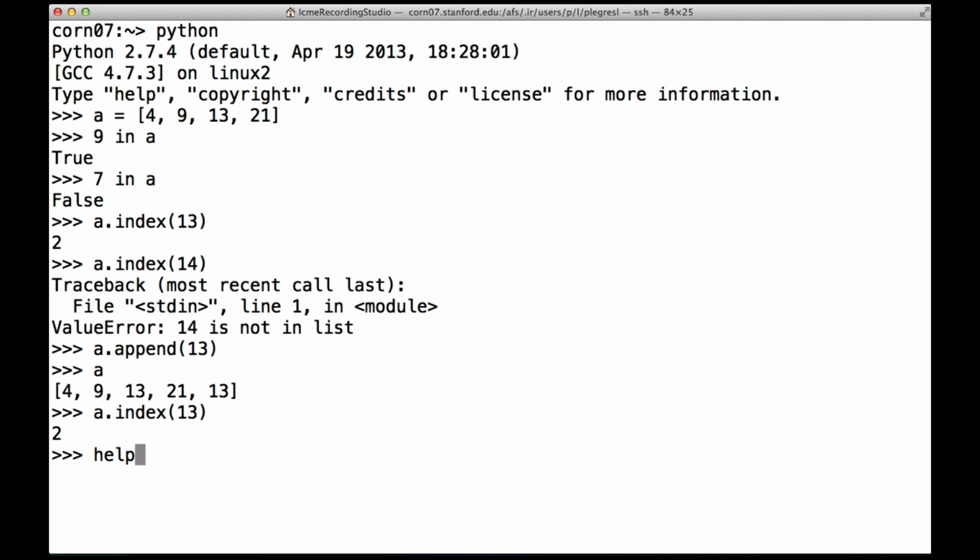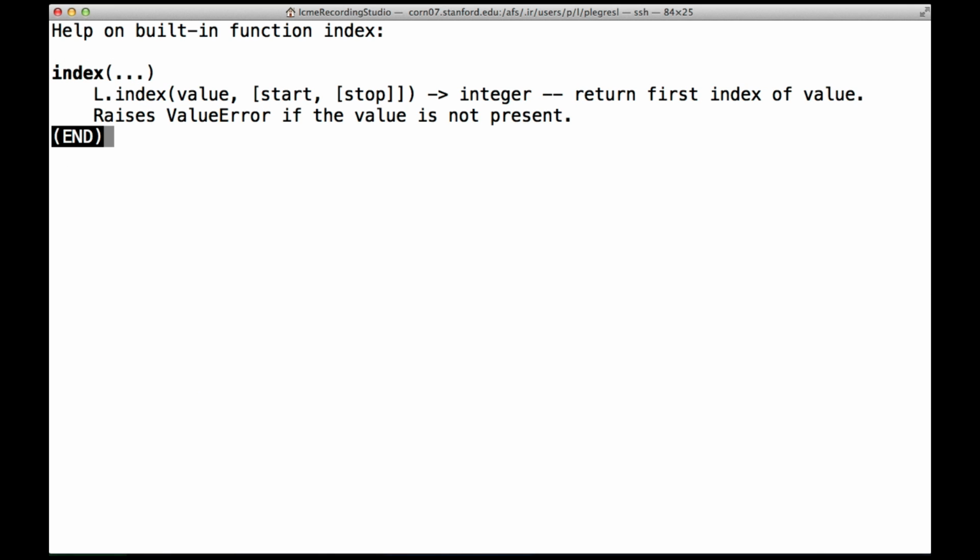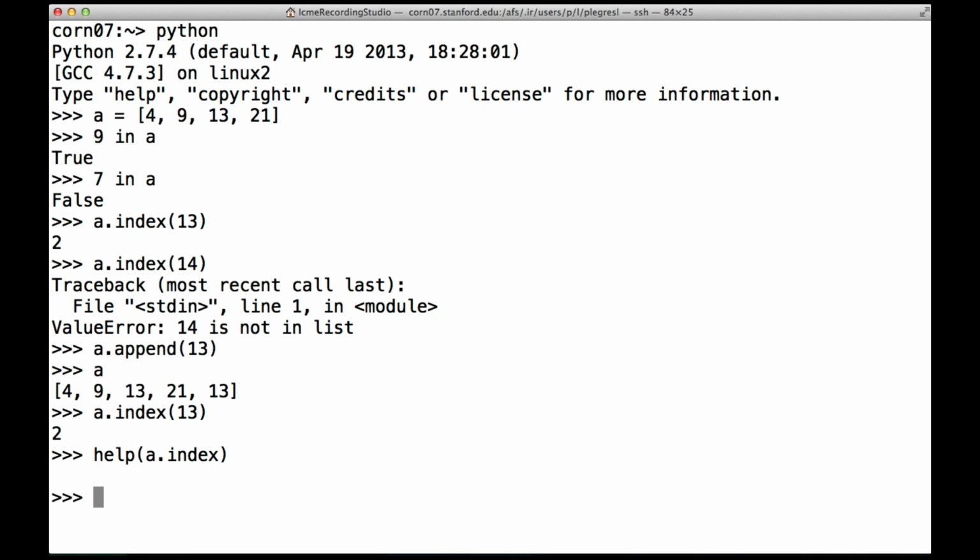So if I was interested in the index positions of further occurrences of 13, I would have to be a little more complicated in terms of how I use index, and I could either go online to get additional information about how to do that, or remember there's always the help command, and that's going to give us a little bit of information. And we could see here that we would use the start and stop to specify a range to get further occurrences of where the value 13 occurs in the list.